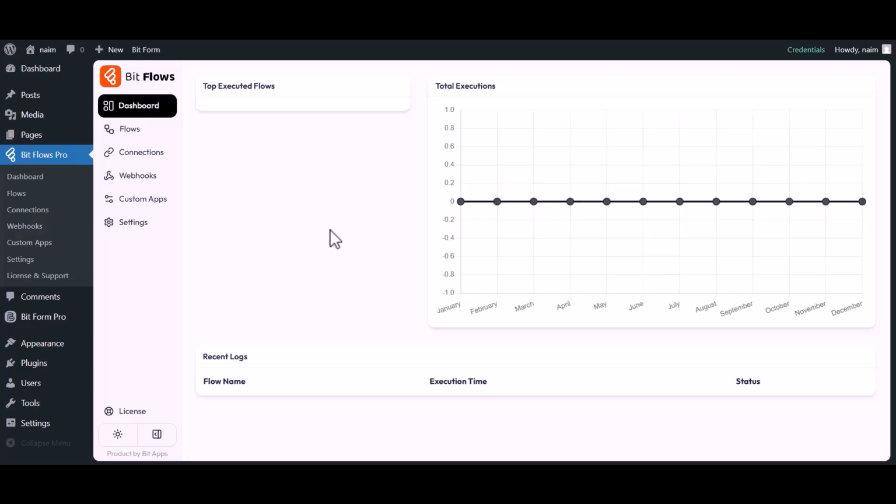I have already installed the Bitflows plugin on our site. In this tutorial, I will explain how to ask questions in Perplexity using Bitform. I will use Bitform as a trigger node to send a message and interact with Perplexity.